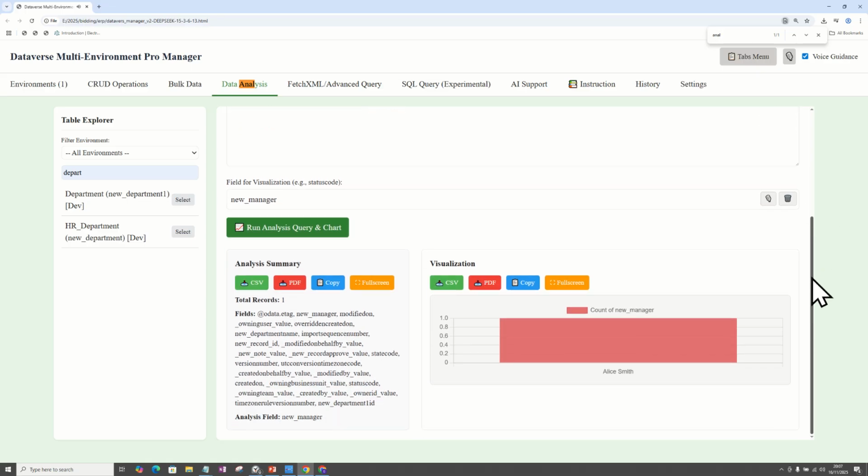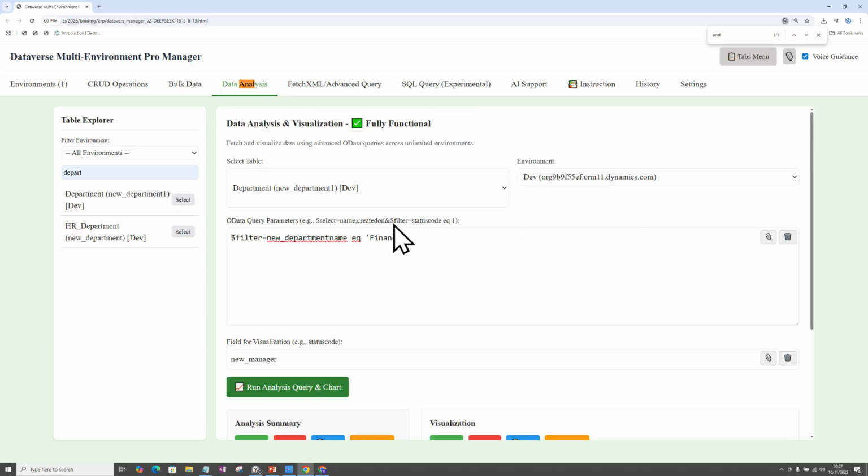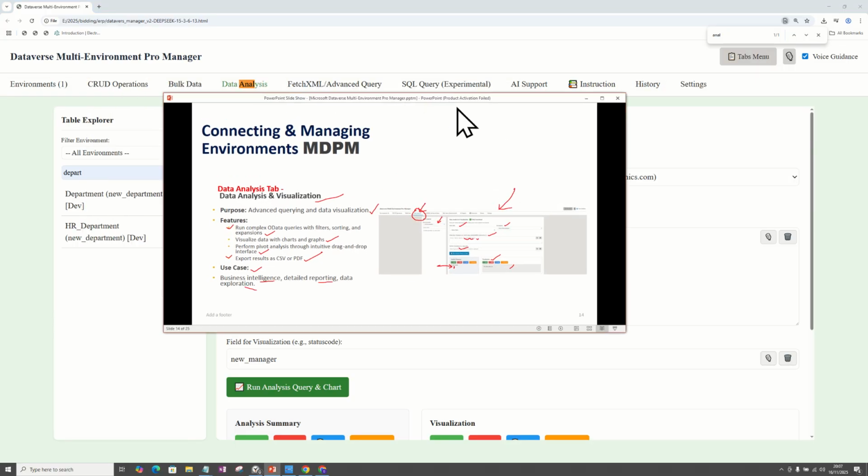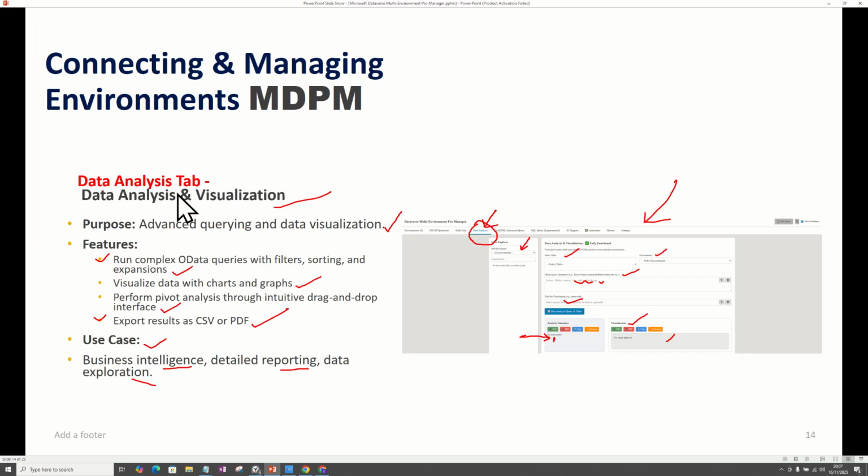What can you do more with this? You can also download the CSV, PDF, copy, or go to full screen like I've done before in the previous video, so you can see the bigger interface. The same thing with the graph, you can do the same with it. So what have I done now? I have completed this particular walkthrough of our data analysis tab.